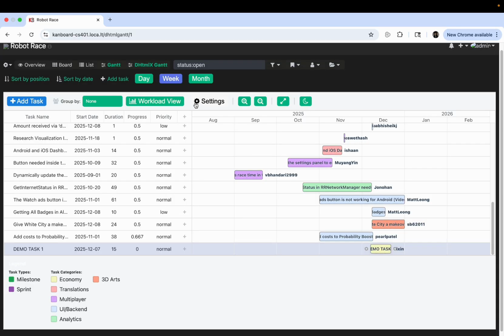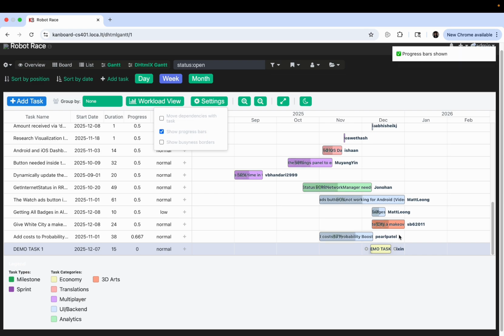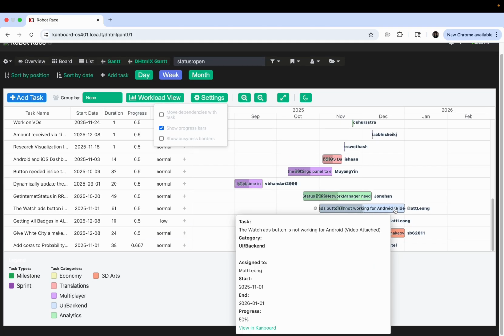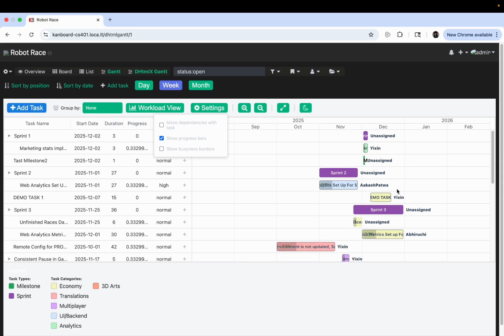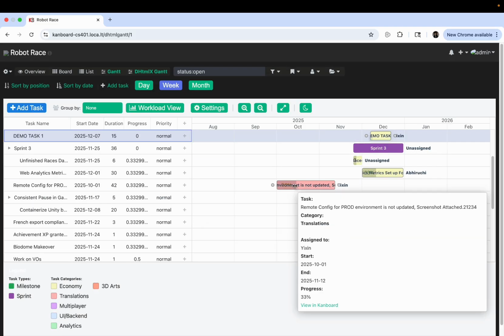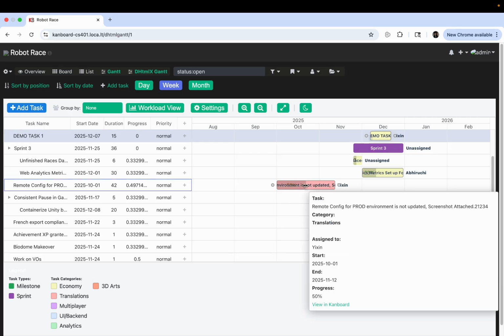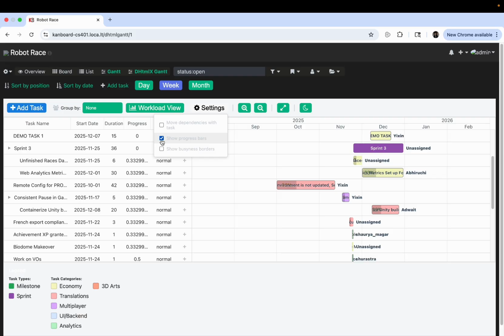For settings, there are a lot of different options. You can select show progress bar here, and you can drag the progress bar to update the progress. For example, the task we just created has 0 progress, so there's no shading right here. For other tasks, if you want to change the progress, you can simply do it by dragging the progress bar. I'm going to leave it off by default because it just affects how we're reading the Gantt chart right now.